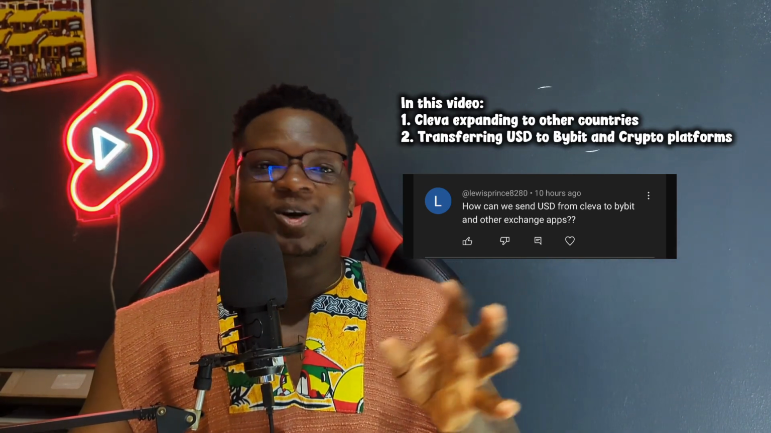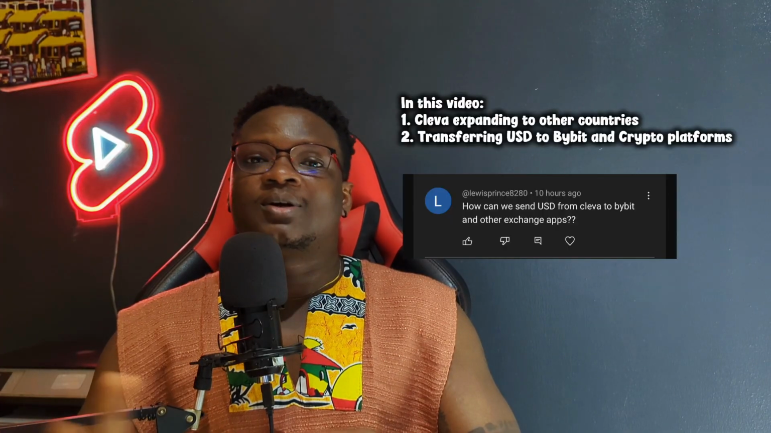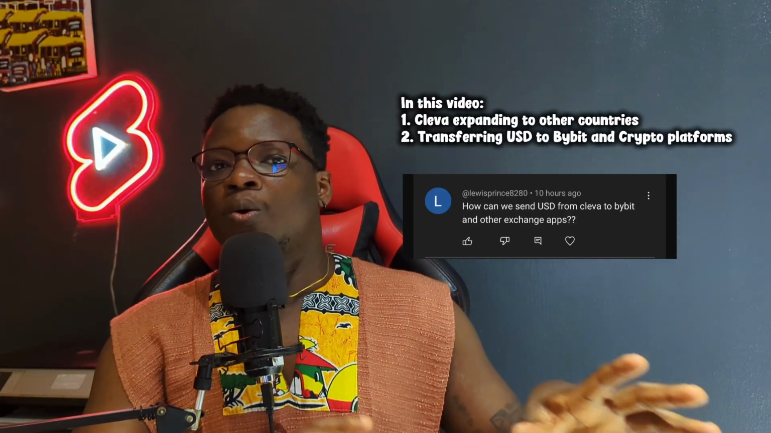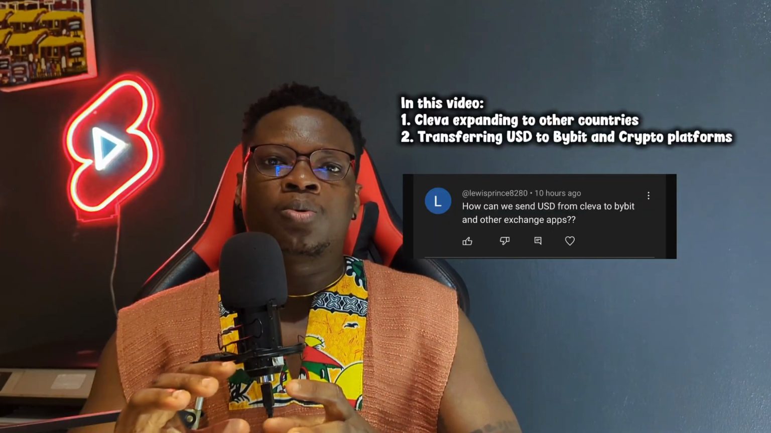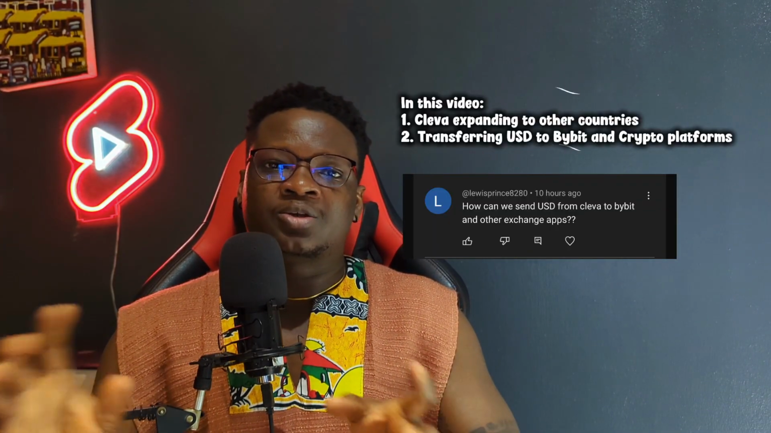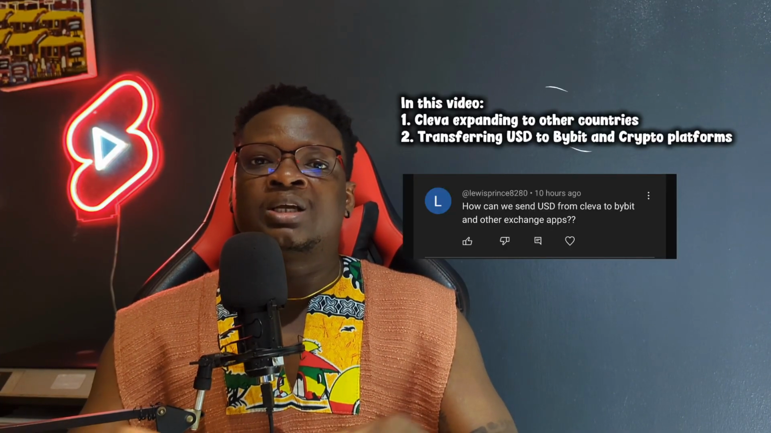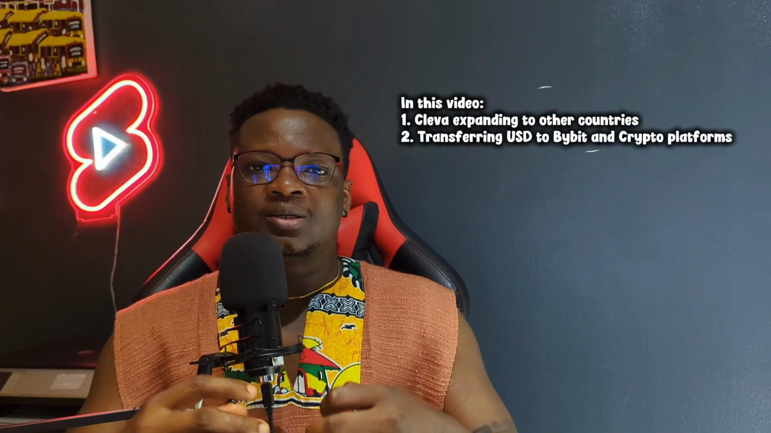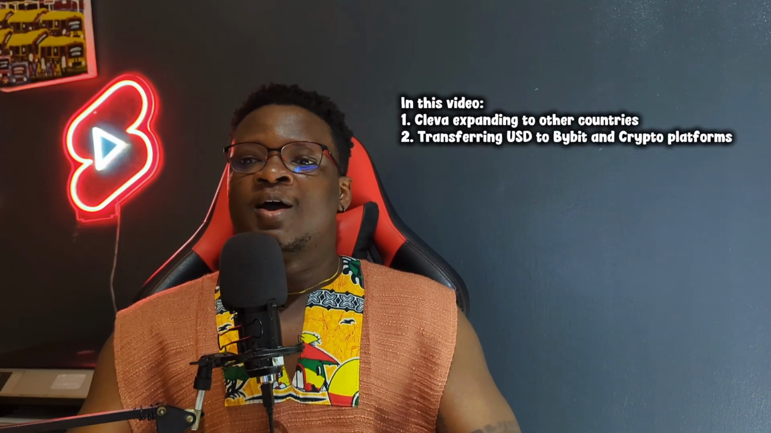The way Cleva works right now, if you have dollars on your Cleva account, you can only send those dollars to people in other countries who are using Cleva, or to people who use Cleva in Nigeria. You can use the Cleva tag option, get the person's username and send them dollars. When they are withdrawing the money, they will be able to withdraw it to their local currency. If you're in Nigeria, you withdraw it to Naira.